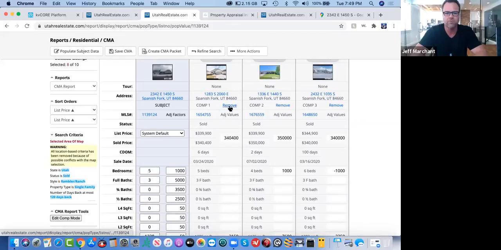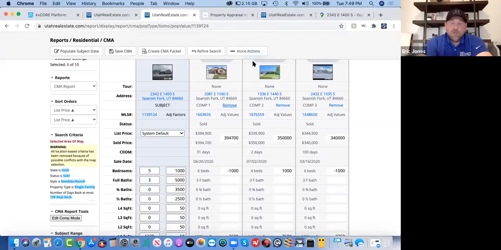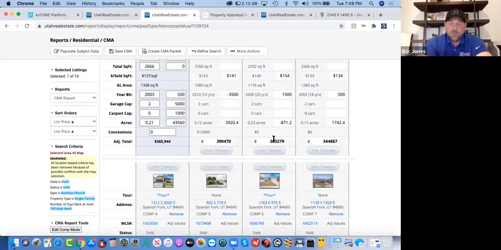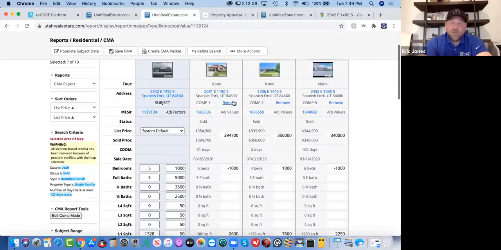So you can just hit the remove button and see. I'm going to take off one of the low ones, and then I'm going to take that high one off. Where did it go? There it is. It moved to the top. How convenient.